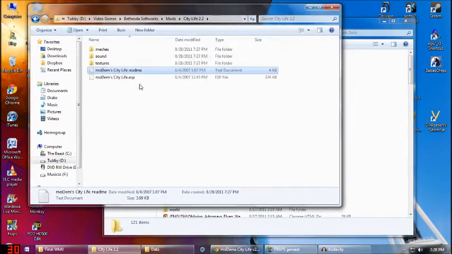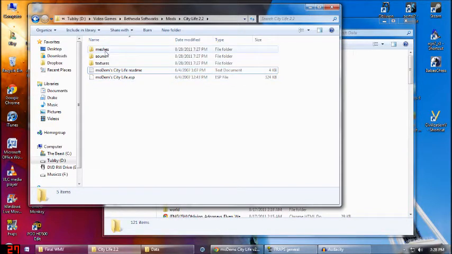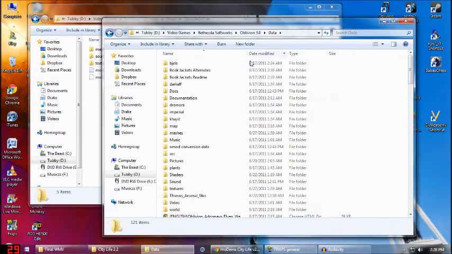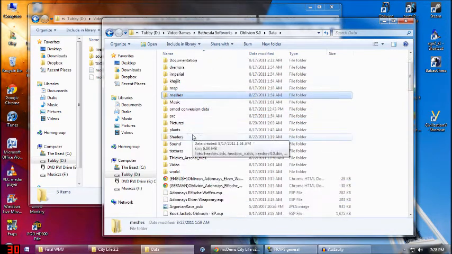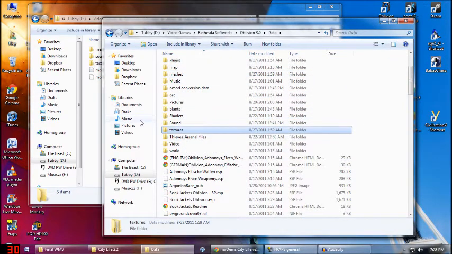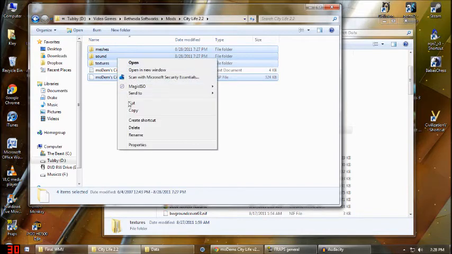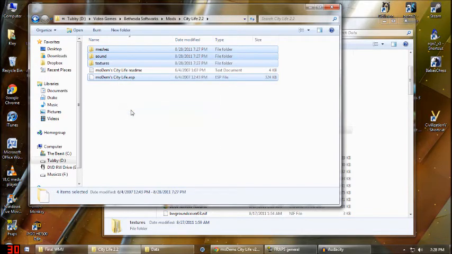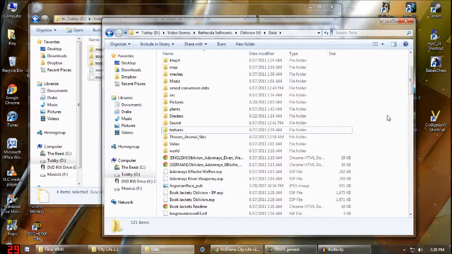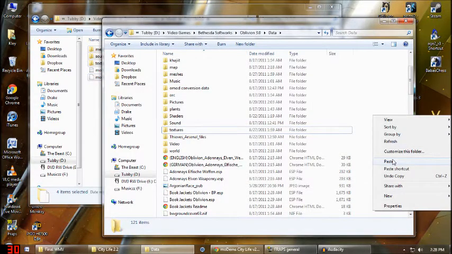So I've gone through the process a number of times. I'm pretty familiar. So from here, we want to take a look at a couple things. So we've got some meshes, sound, textures. These folders, as well as this ESP, but particularly these folders need to make their way into the Data folder. We don't have to have the README, but these, I'm going to go ahead and select them. I'm going to right click and copy. You can drag and drop too if you want, but I just prefer to copy and paste. So I'm going to copy and then paste into the Data folder.